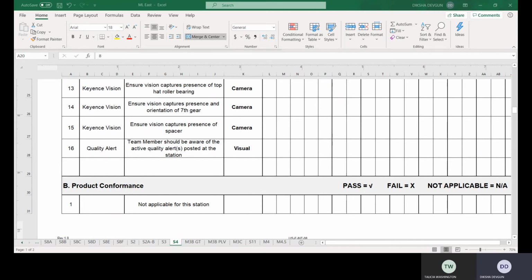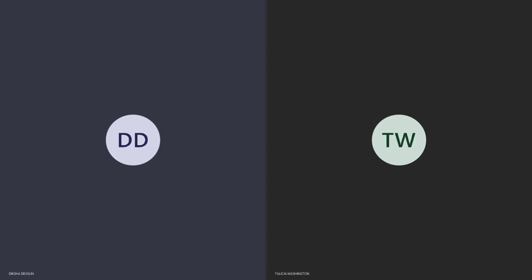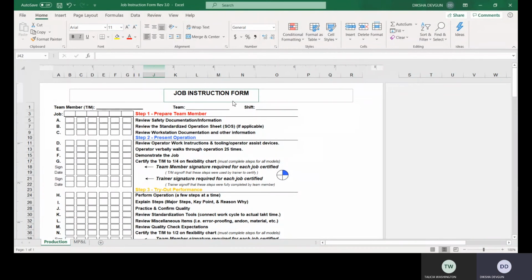Next is how am I going to verify whether you guys are trained or not? So we use a JIT sheet for that. Let me open that up. It's called the job instruction form. Over here, I'm going to put down your name, team member name, what team you belong in, and what shift, whether you're yellow, green, or blue.